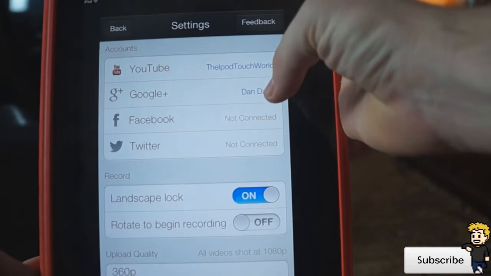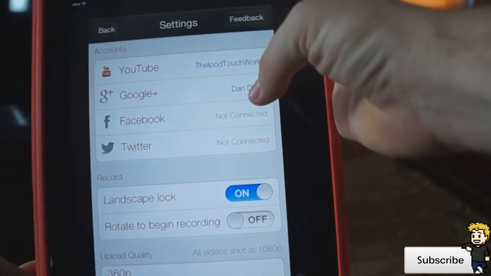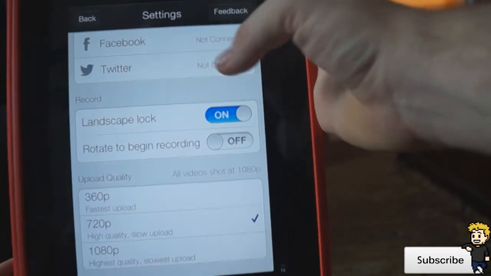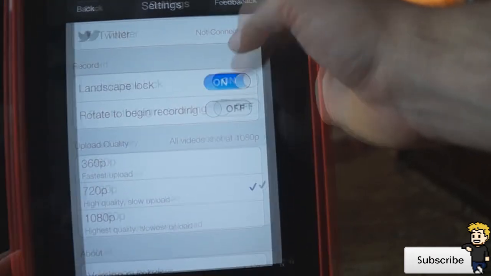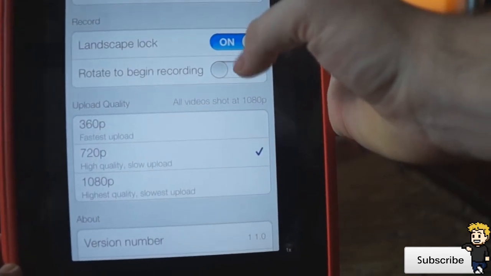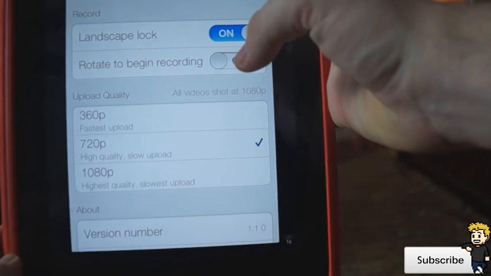In the settings here, you can connect it to your YouTube account, Google+, your Facebook and Twitter, so when you upload it, it'll post to your Facebook and Twitter account. You have landscape lock, which I have enabled. You've got an option here to rotate to begin recording. You also have some options for the upload quality. It goes from 360p all the way up to 1080p.